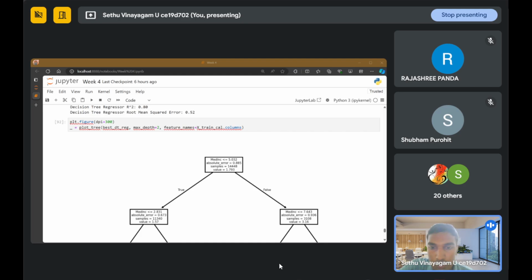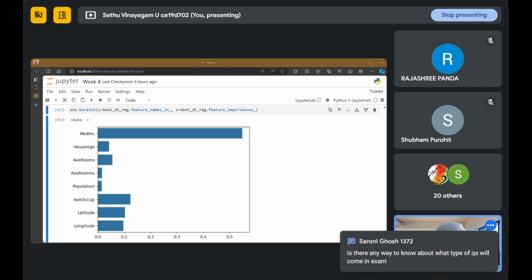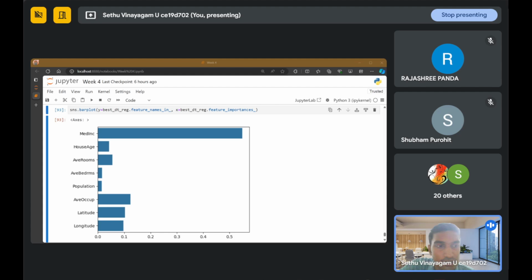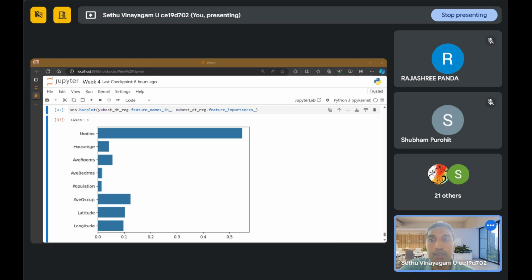Are there any questions or doubts on how to use sklearn? I'm not sure what type of questions would come. Yeah, it should be similar to what you're seeing in the assignments. So just familiarize yourself with that pattern. I think that would be the most likely one to come, right? So do the assignment and you should be fine.